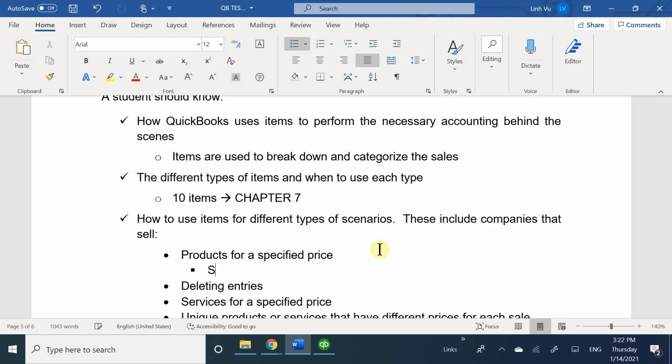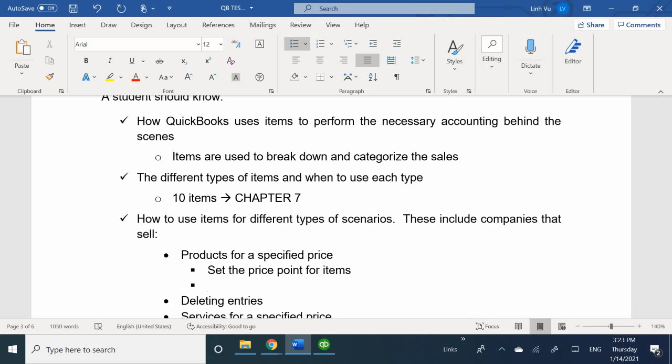So in this one, it says when you set the price point for items. Again, we talked about service items, right? Services are going to be a set price, a specified price. If you're selling a specific item, such as coffee mugs, you're going to use the inventory part or service item to sell an item at a specific price. Okay.